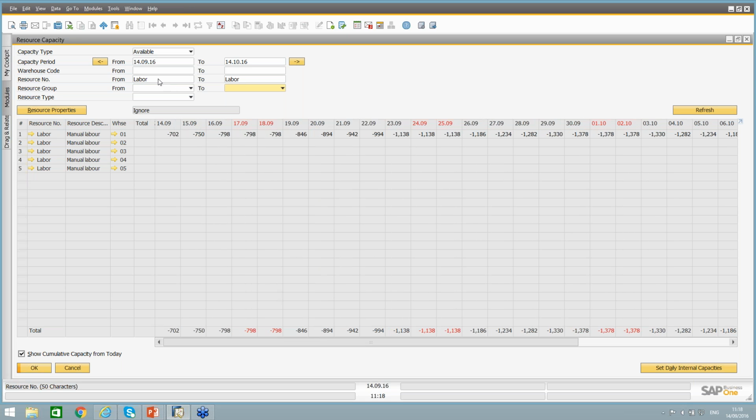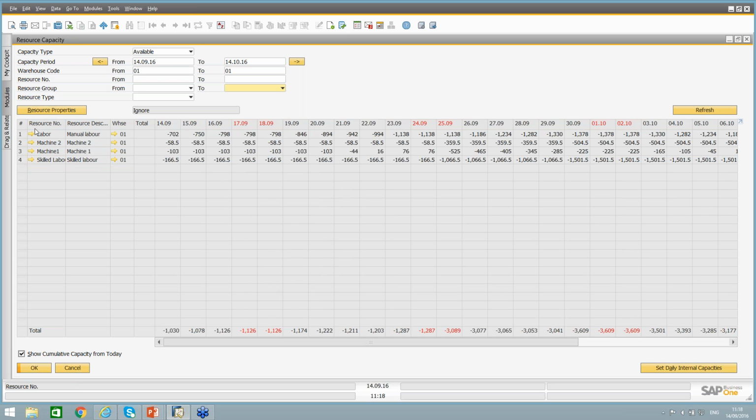If I go in and just remove the filter and just choose warehouse 01 and click refresh, now I can see the 4 different resources I've got and the cumulative available capacity for each one of those, and you can see that some of these resources I've got enough capacity coming up and then sort of going into problematic areas again.